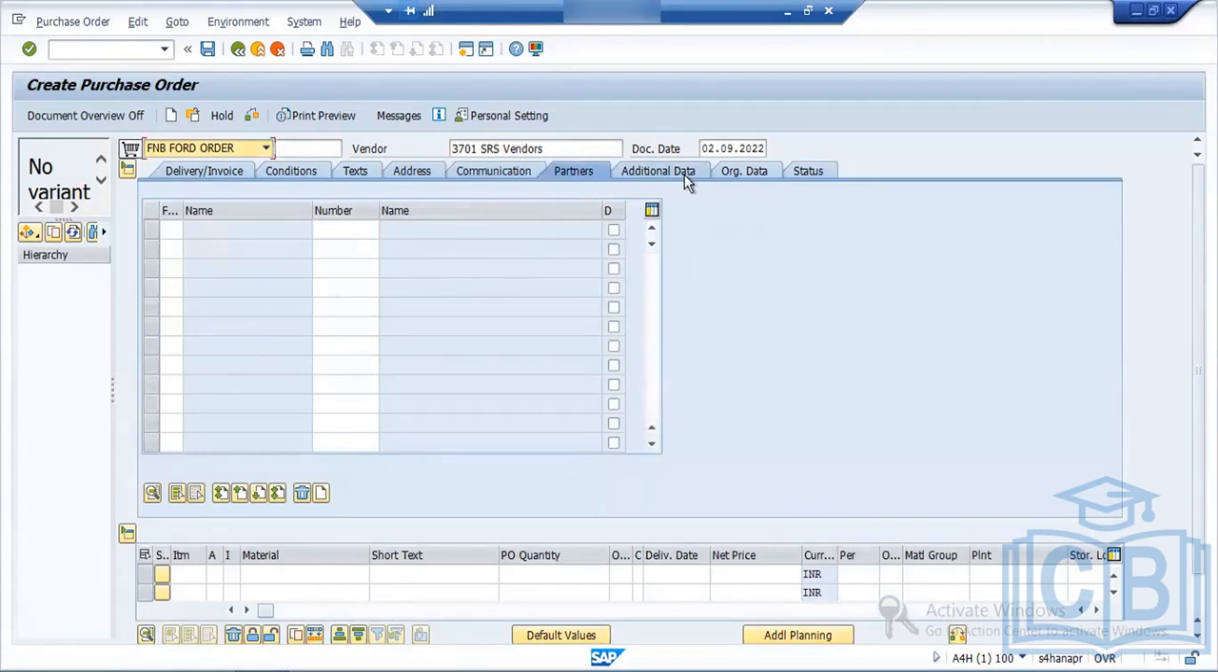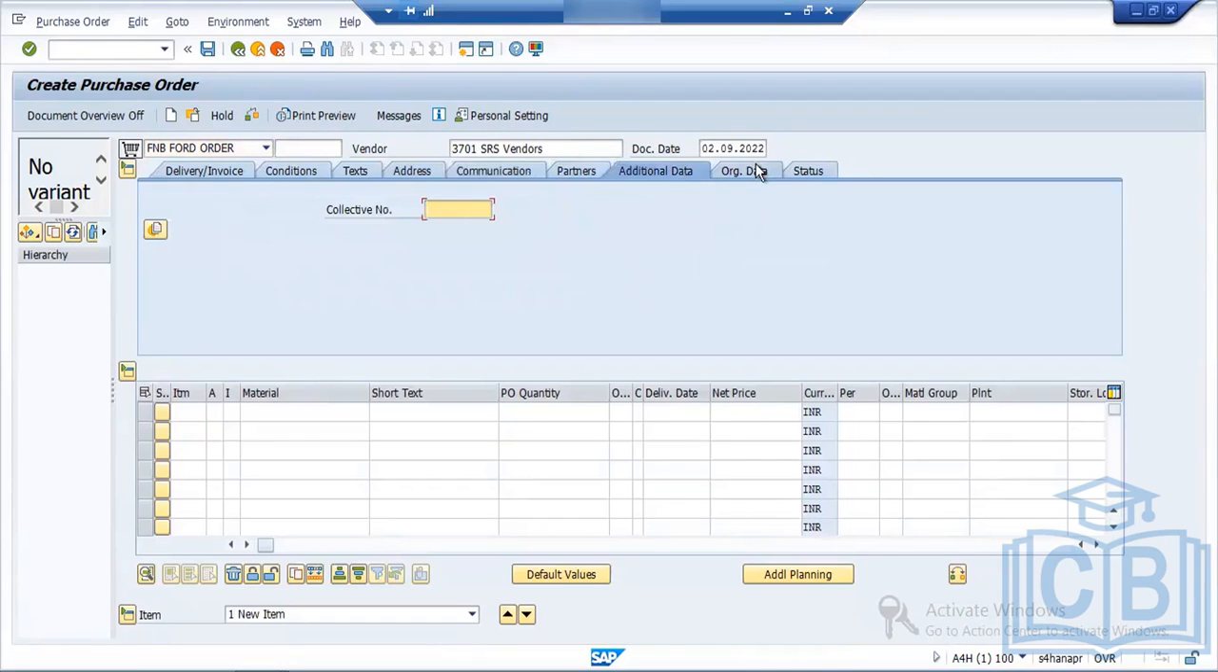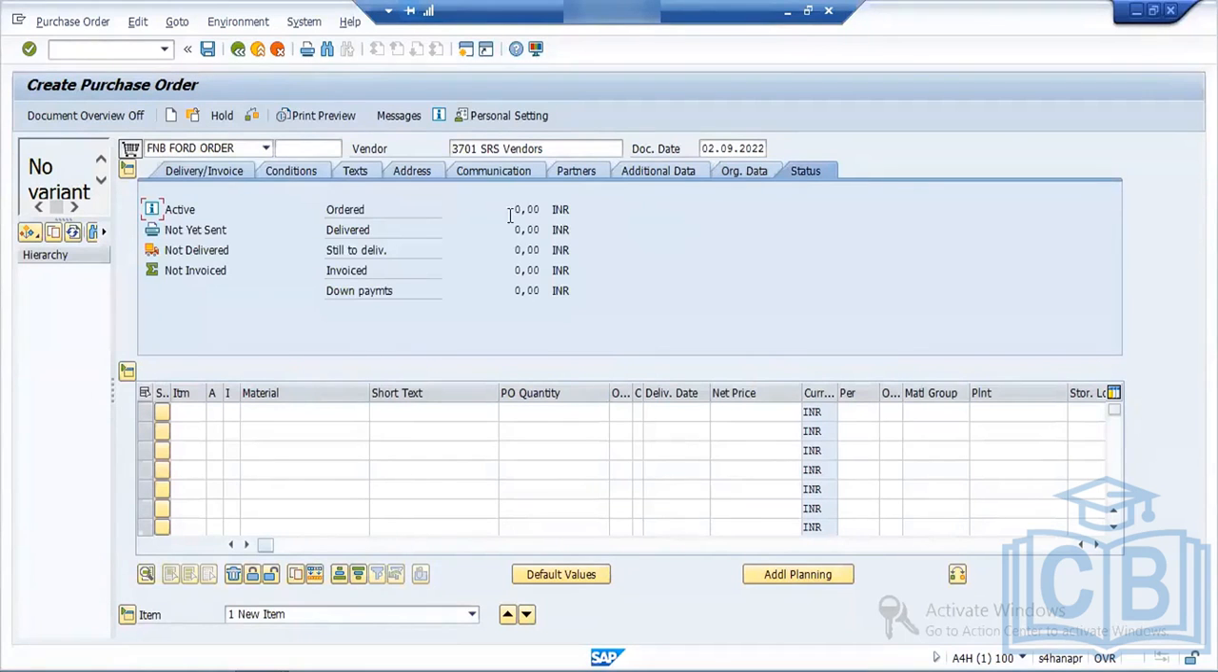If any partners, it will become additional data, nothing. And organization data you can see. What is the purchase organization? What is the group? What is the company code? And status. How much ordered? How much delivered? Still to deliver? How much invoiced? Everything is here.